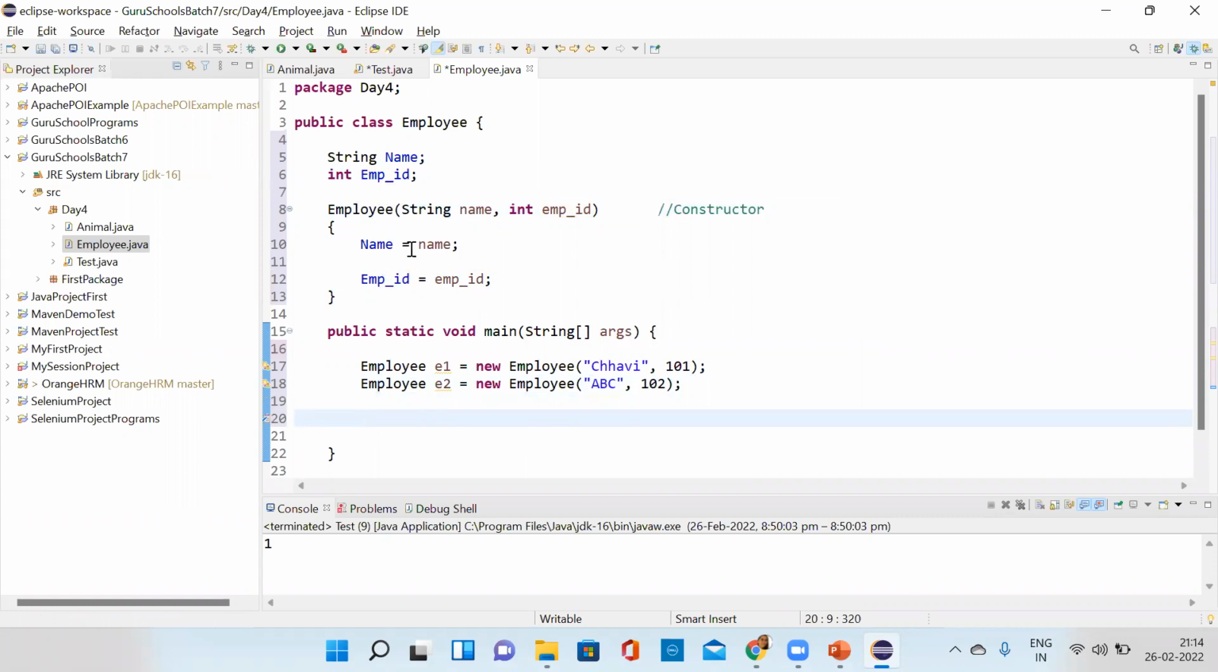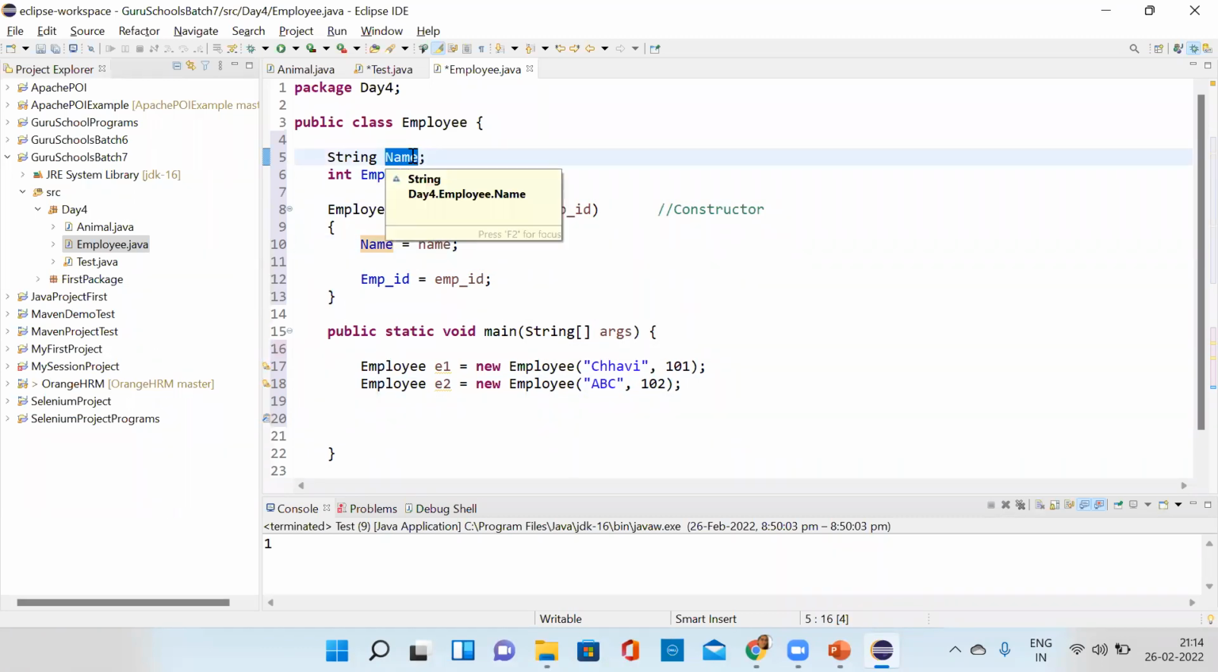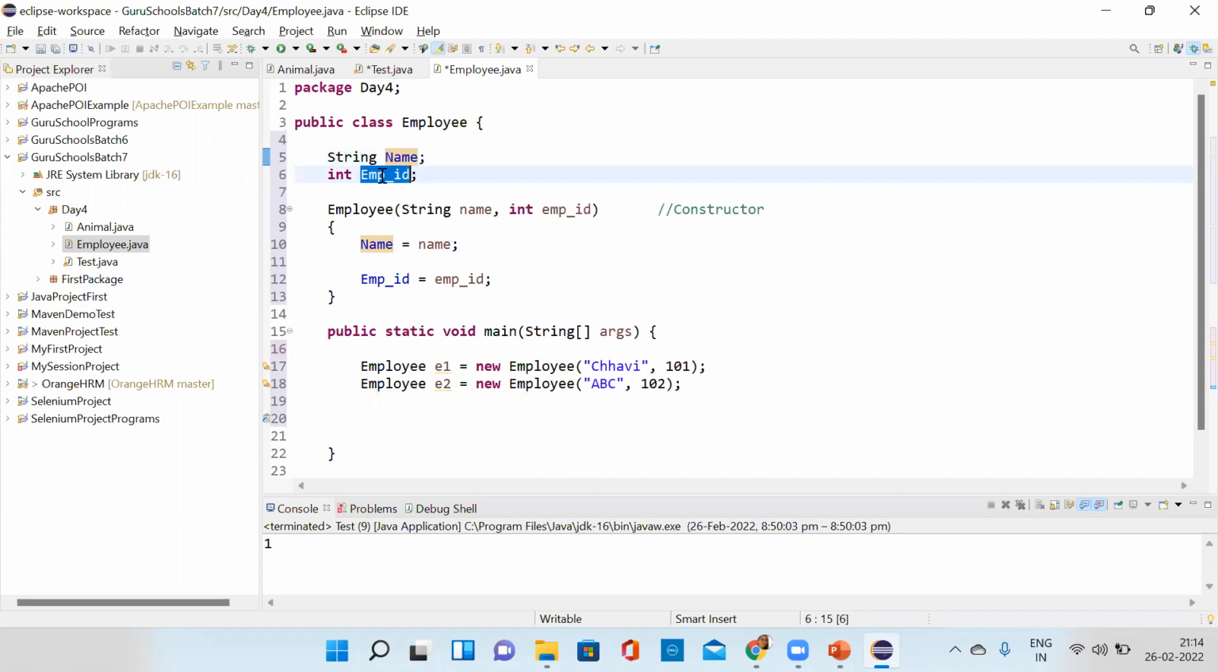Now the name has what value? Chavi. And employee ID has what value? 101. Correct. So if I want to print that value, what do I have to do?